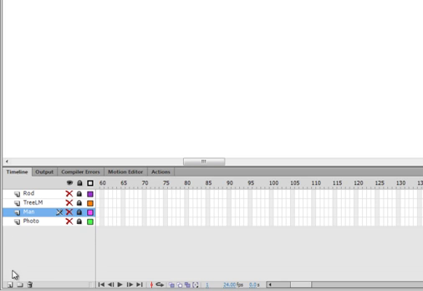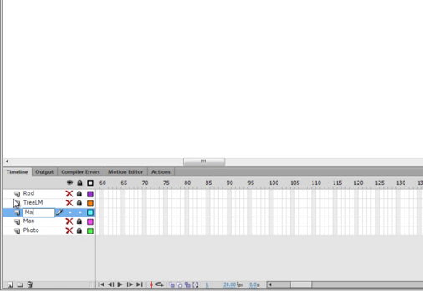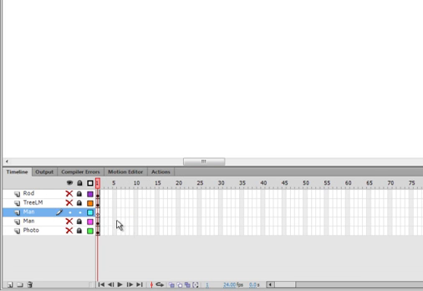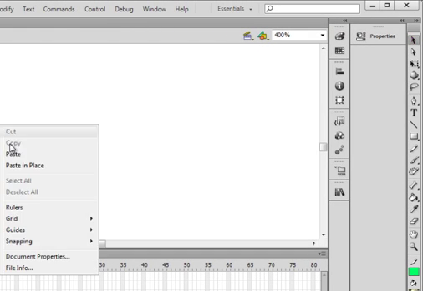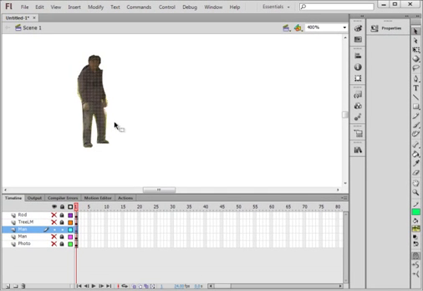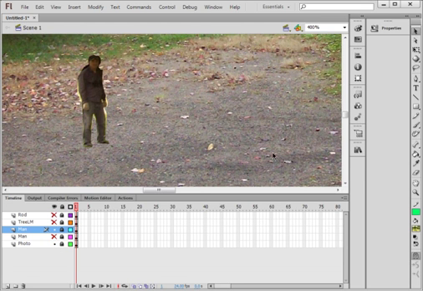I'm going to insert a layer, call it man, M-A-N, and select frame 1 of that one. Come up right here, selection tool, right click, paste in place. So there's my man. Now I want to see him, and I want to see this photo here. So lock all the layers for a minute, and there he is on that photo.